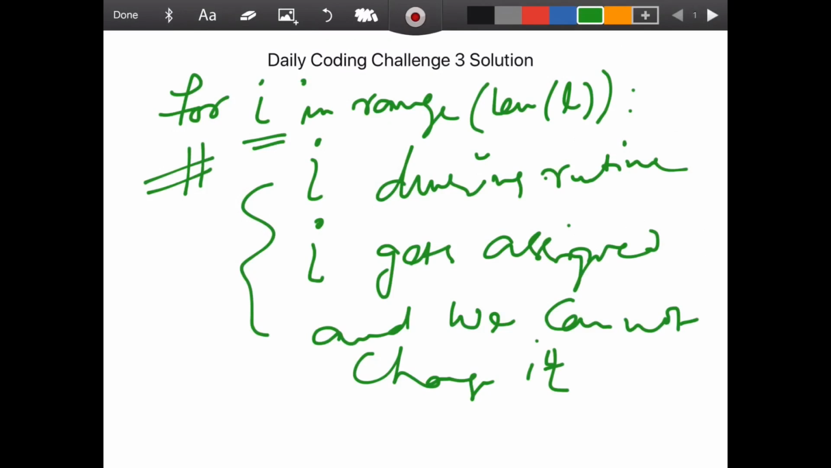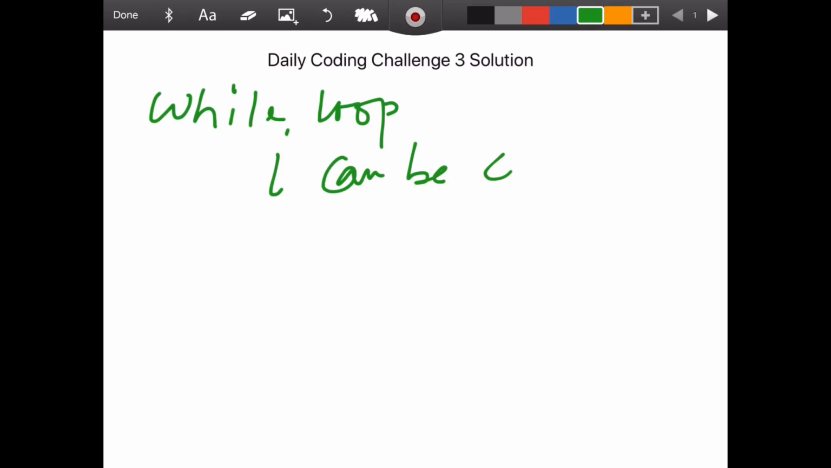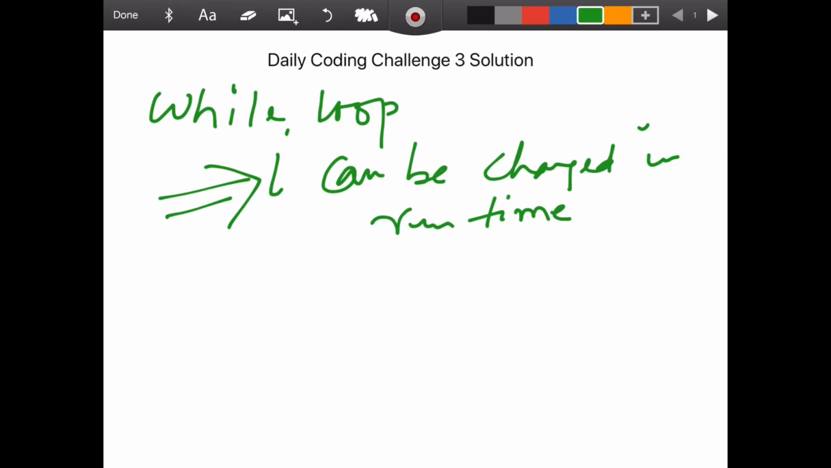And that is why we are going to use the while loop, because in a while loop i can be changed in runtime, because we have to take single steps or two steps. We don't know at what point of time, and that's why we should have the flexibility to modify this i value. That is the reason we are not going to use a for loop, but we are going to use a while loop. Now that we know we can use a while loop, let's see how we can utilize it.